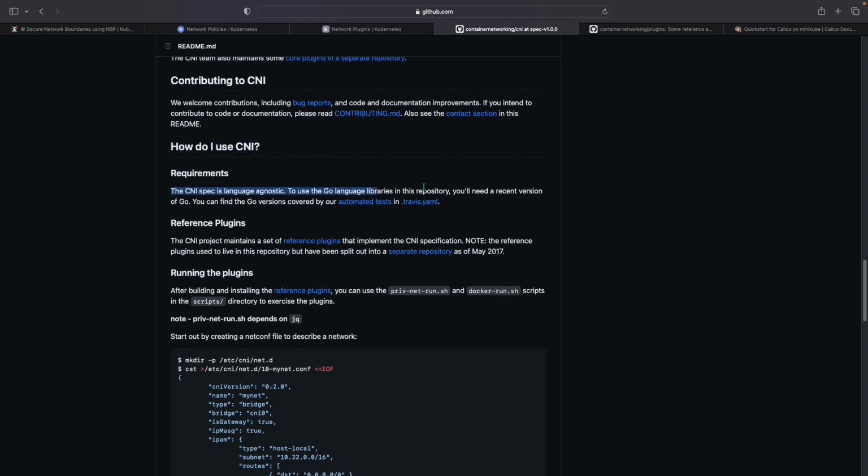So the requirements are the reference plugins. These reference plugins are basically also needed for CNI to work. The CNI project maintains a set of reference plugins that implements the CNI specifications. Note the reference plugins used to live in this repository, but then split out into a different repository. So here, these are the reference plugins, and we also have to install these. So open that in a new tab.